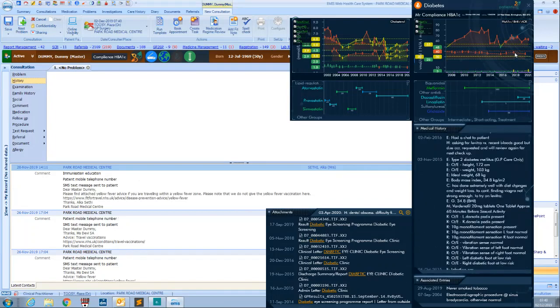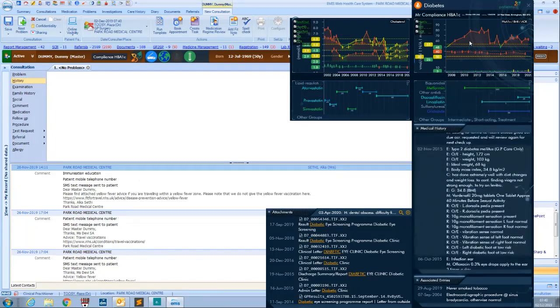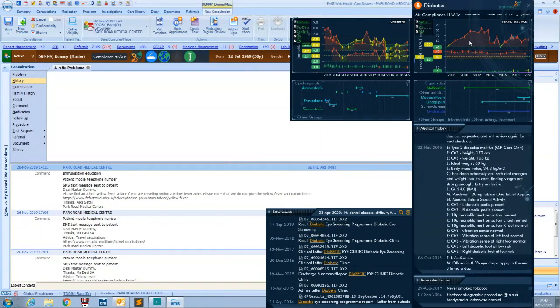Also, one small point is that with HbA1c, PatientLeaf merges the IFCC and DCCT levels, so you get an overview of the whole of the HbA1c. You see a dot rather than a gap, because the values changed over time.